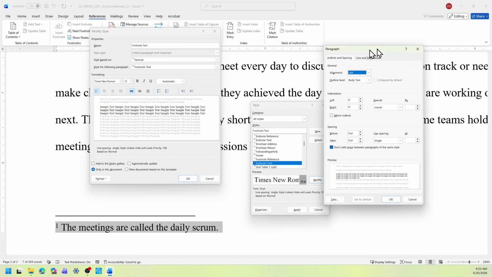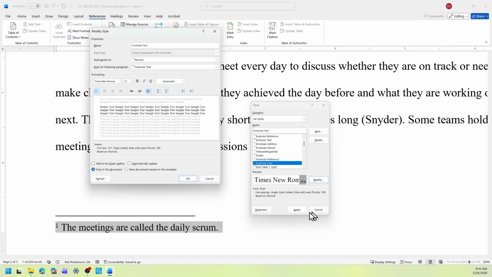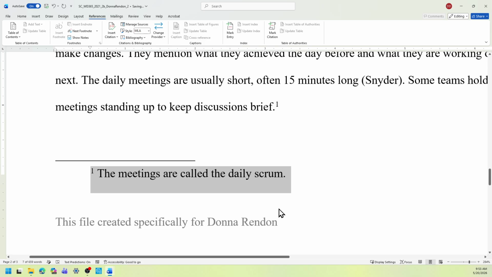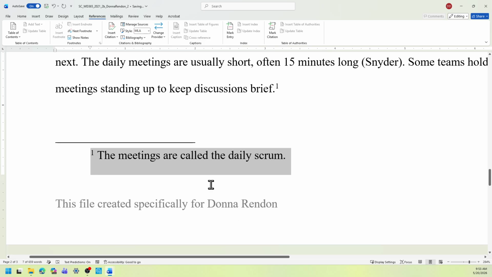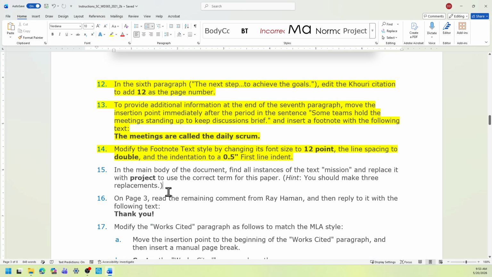So I click OK, then go back to the Format menu in the bottom left, drop-down menu, select Paragraph. This is where you're going to change the line spacing to double, and then the indentation here is 0.5 first line indent, and it's defaulted to 0.5. You just select OK. You're going to select OK here as well, and then you're going to select Apply and Close if it didn't close. All right, so this is what it should look like in your footnote. Okay.